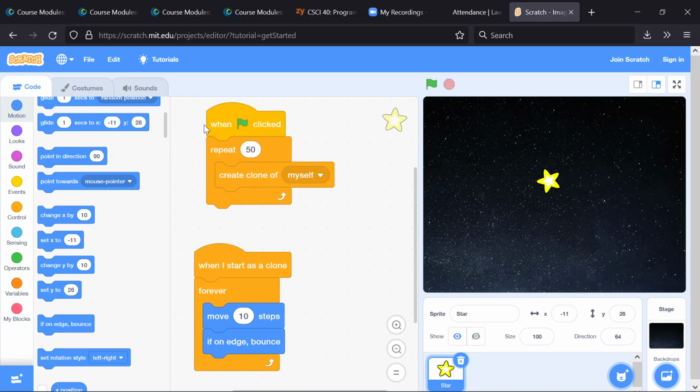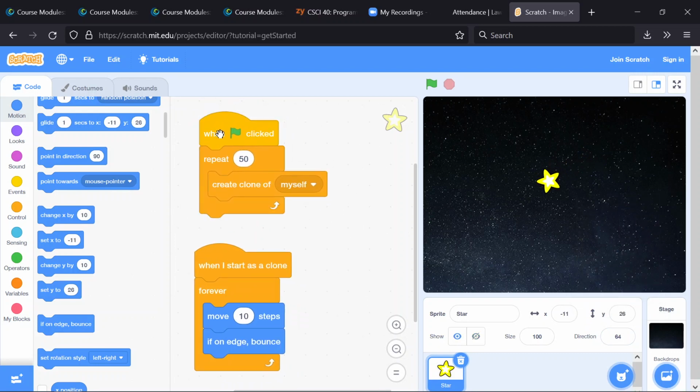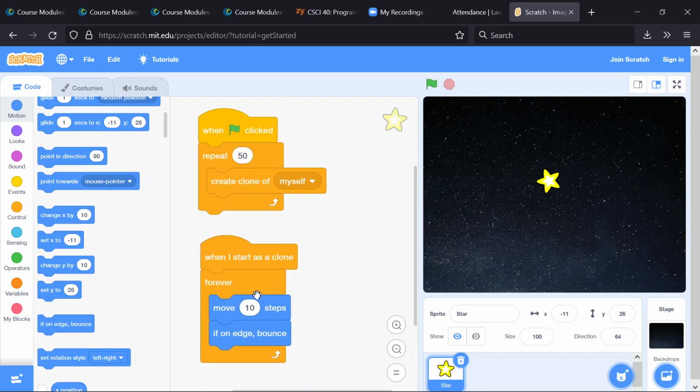So if I run this program, the original star, the one in charge, is going to make 50 copies of itself, and each of those copies is going to run the same program, forever moving 10 steps, bouncing, forever moving 10 steps, bouncing. So you might think they're all going to be on top of each other, like I've shown you before, and you'll only see one at a time.